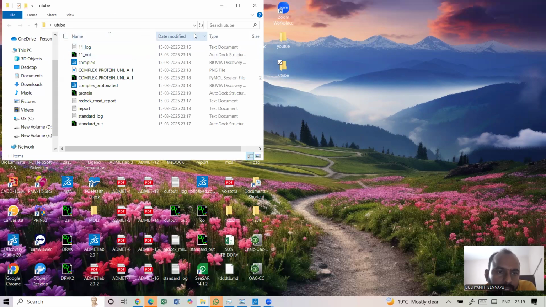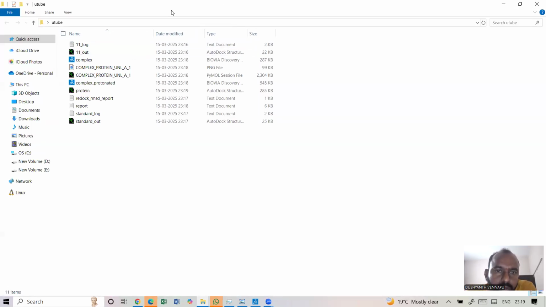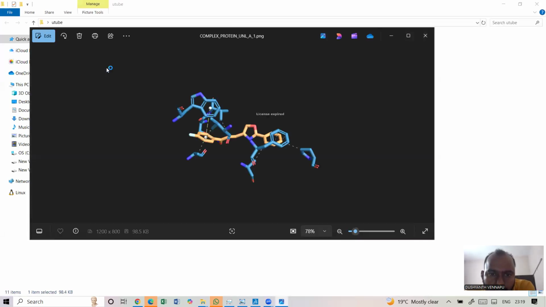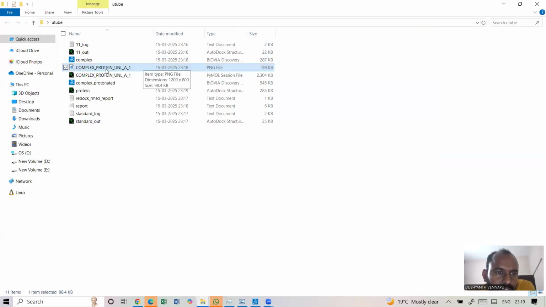So this much information is available here. So this is the RMSD part. This is the output. This is the image of your ligand protein complex, how your ligand protein is interacting with your residues, and this is your complex, this is the RMSD report. These are all the output files which are readily available in your software.